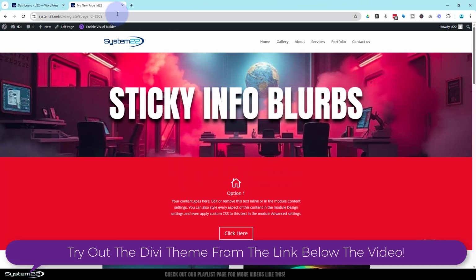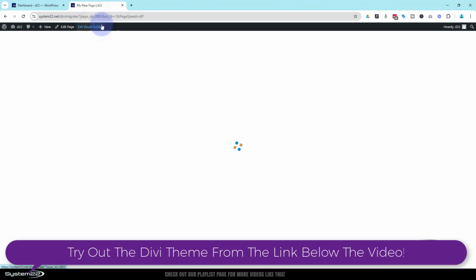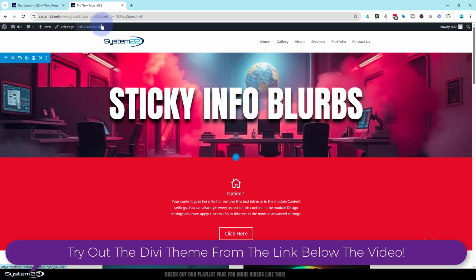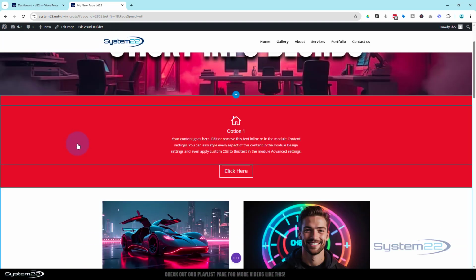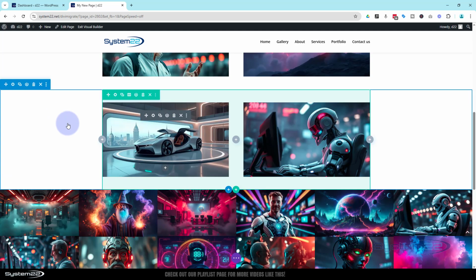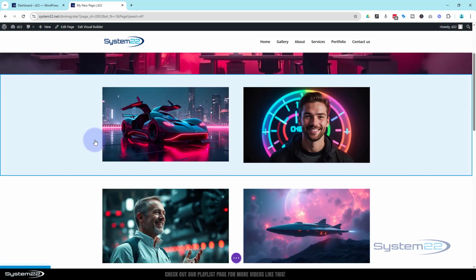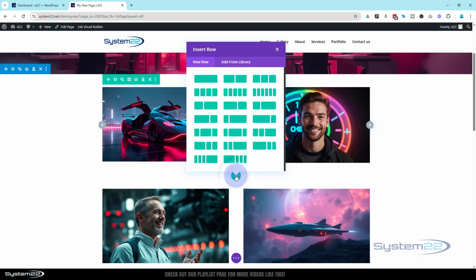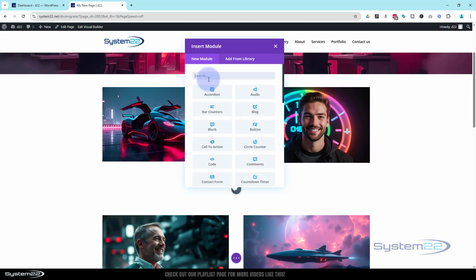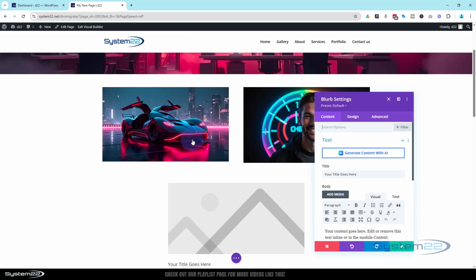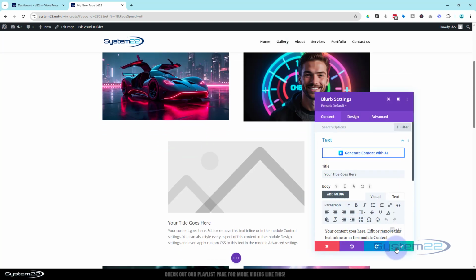So let's get started. I'm going to enable the Visual Builder. Let's go down. I'll delete the rows that these are in. Well, let's go back up here. I'm going to add a new row. I just got to click on existing section anywhere. I'm going to add a new row, green tab for a row. I'm going to put a single column in my row. And inside, I'm going to put a blurb module. Great, there it is. Let's just save that.